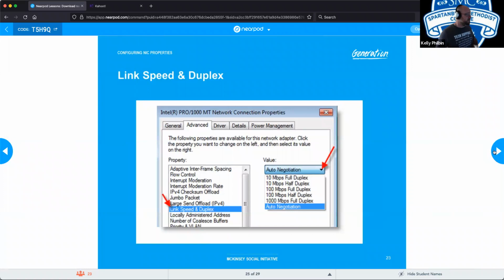And here within your network settings, under link speed and duplex, you can adjust whether you're going to operate at half, full, and speed, or again, auto negotiation, where the slowest member gets to determine the speed limit for everyone else.